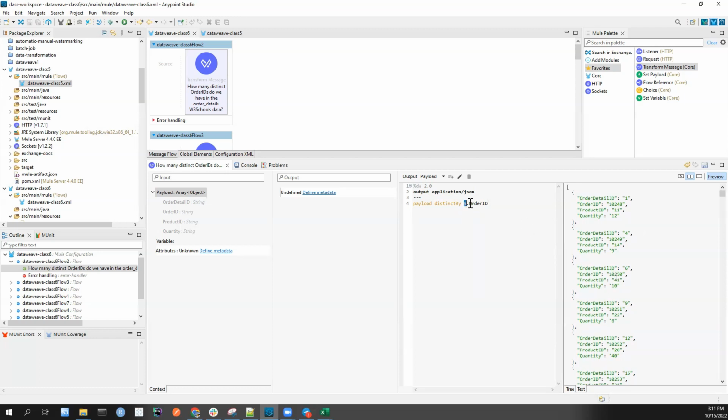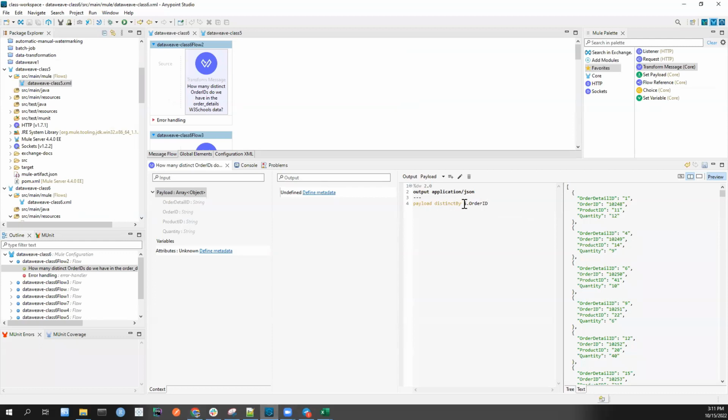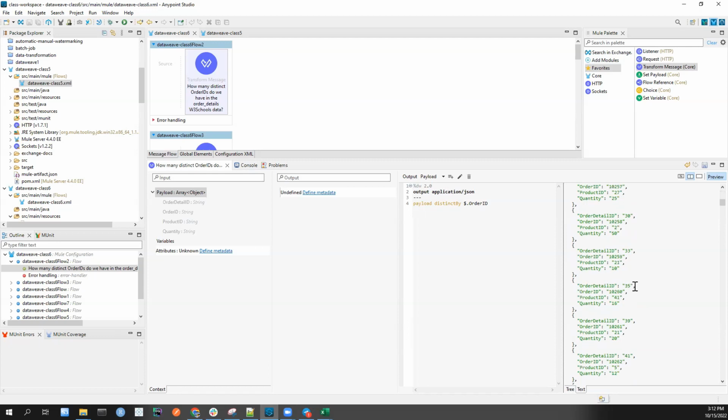So pay attention here. The difference between this one and the example we saw earlier: there we just put $sign because they are just numbers. Whereas here, since it is an object, this is the first $sign, the first item. The second item is this one. So from each item, we want to get the order ID and get distinct values of the objects based on the order ID. As you can see, we have this many.